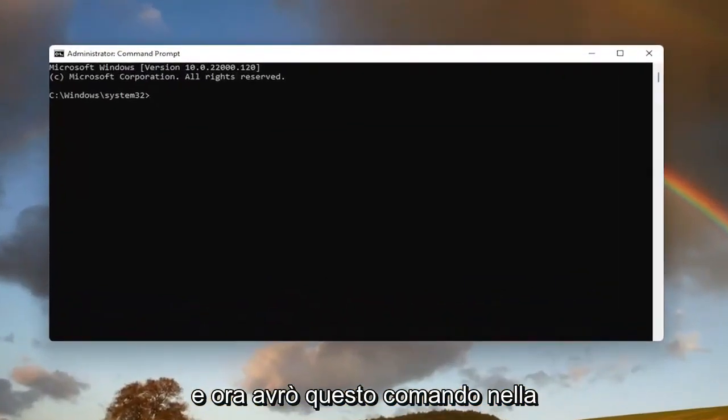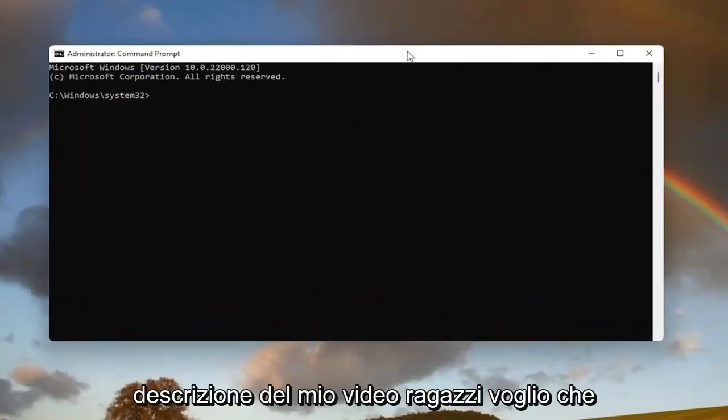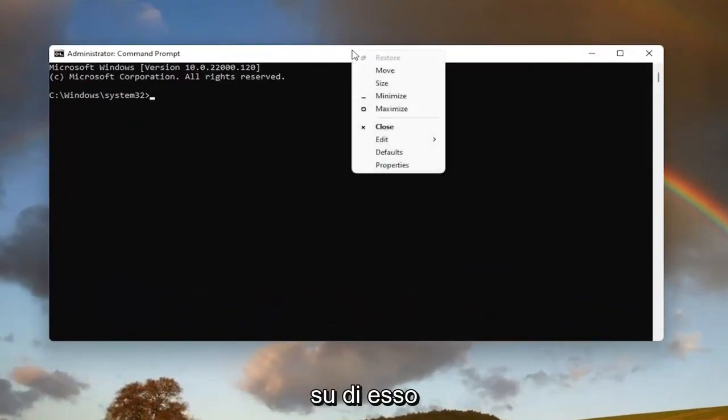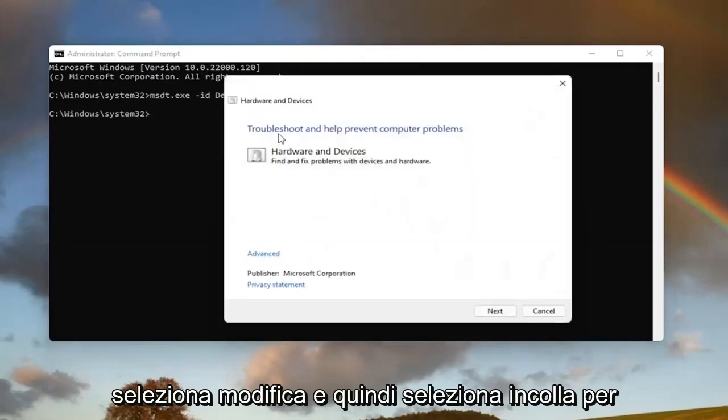And now I will have this command in the description of my video, guys. I want you guys to copy it, and then go up to the top bar of the command prompt window here, right click on it, select edit, and then select paste to paste it in.